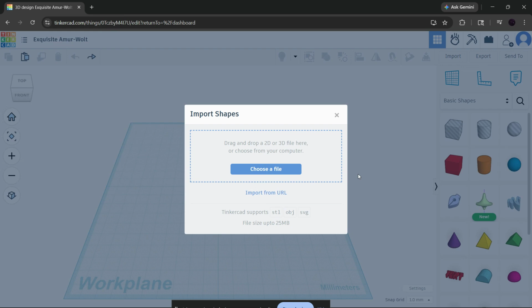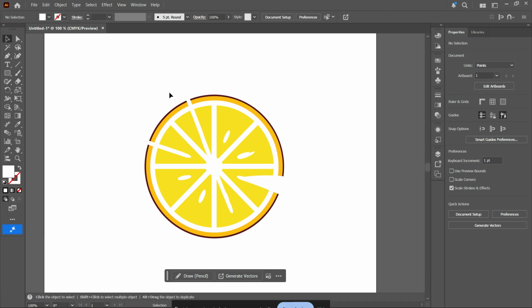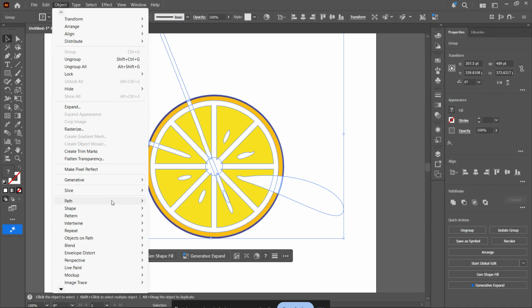Let's get into it. First, open your SVG in a vector editor like Inkscape or Illustrator. One of the biggest reasons Tinkercad fails is because the file is too complex. If your design has lots of curves, detailed shapes, or thousands of nodes, Tinkercad can struggle to process it. In Inkscape, you can reduce this by selecting the object and using Simplify. This helps cut down the number of points in the path and makes the file easier for Tinkercad to read.